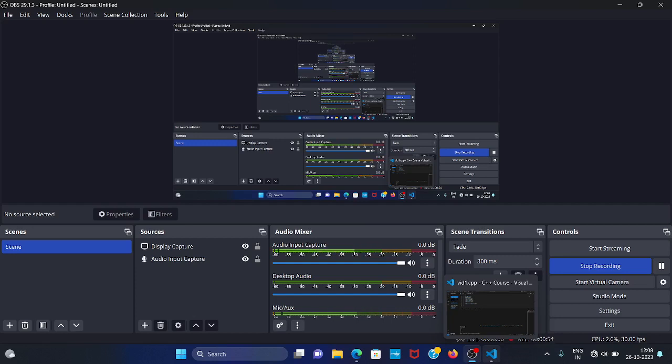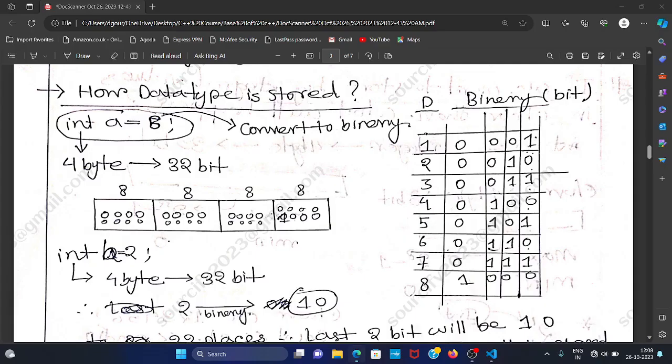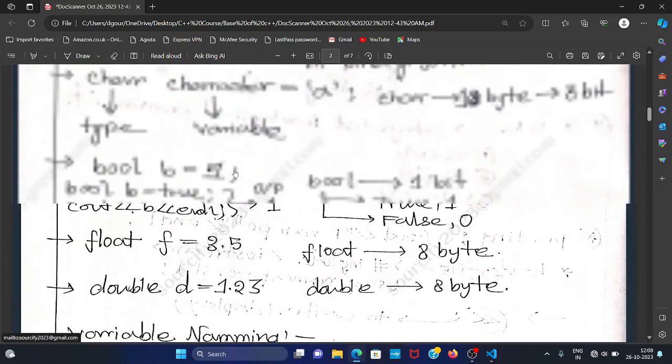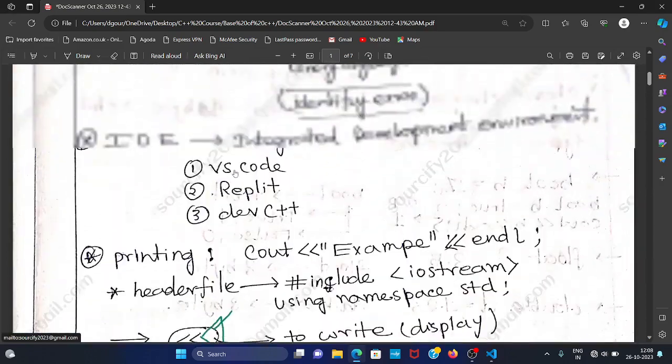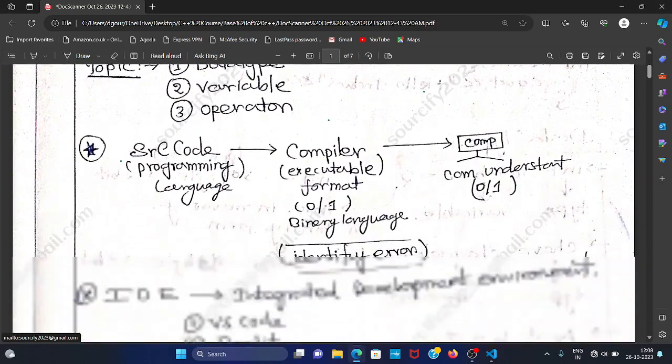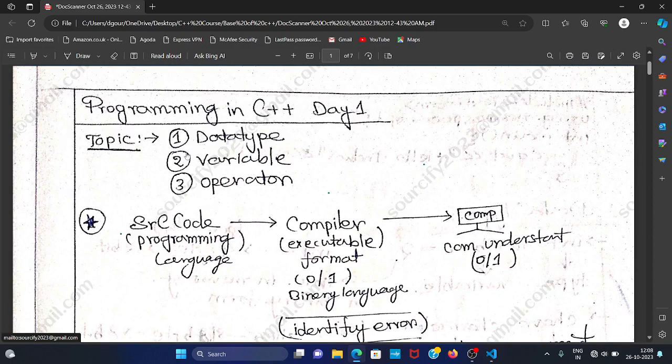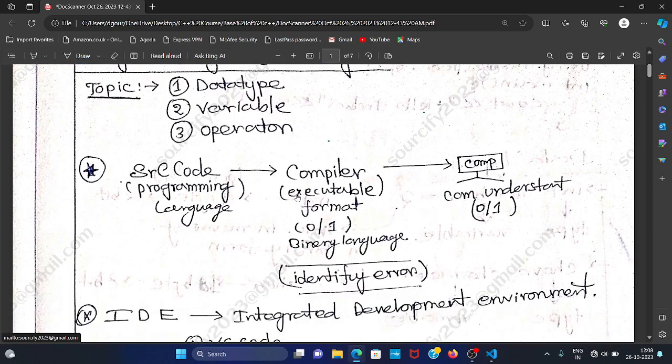Okay, so let's open today's notes. In today's video, we will learn at first about data types, variables, and then operators. We'll try to complete these three topics, and if not possible, then we'll definitely cover it in the next video.